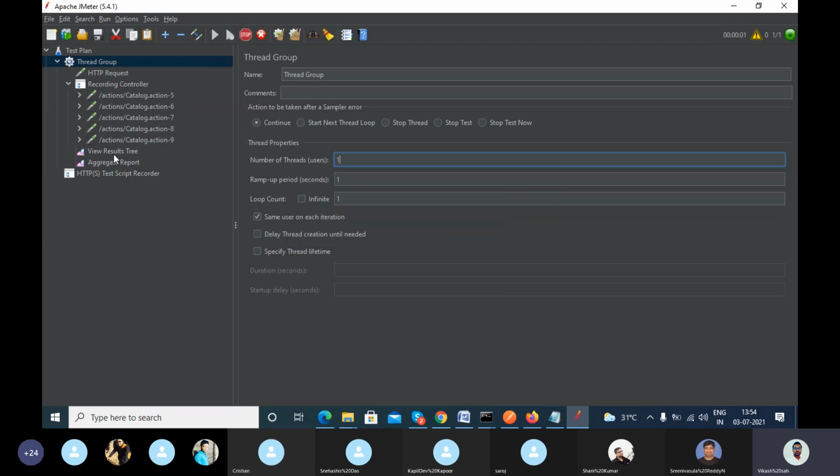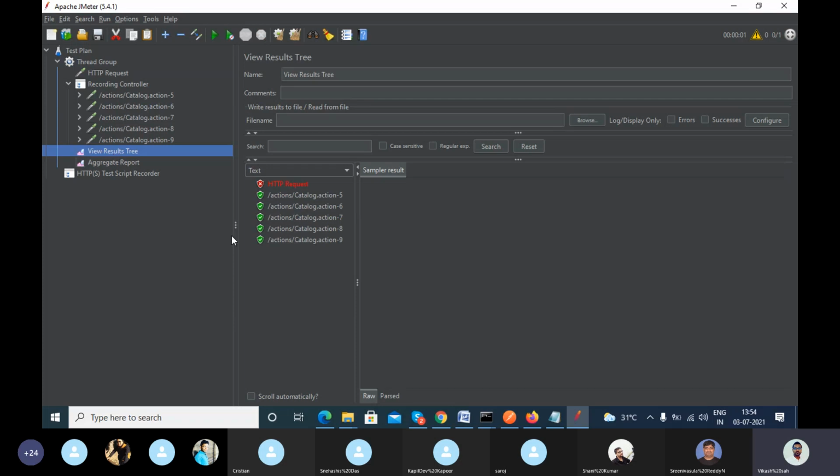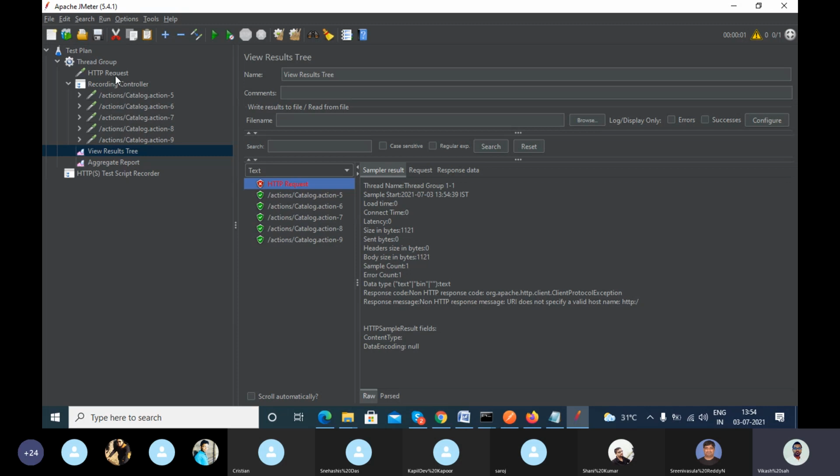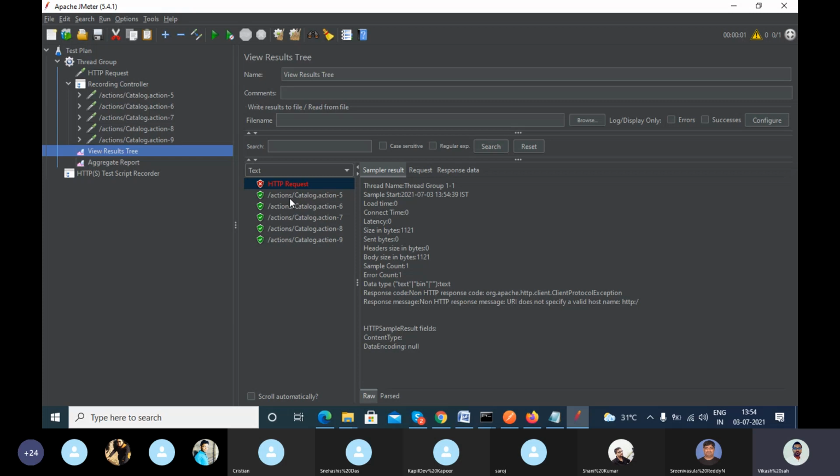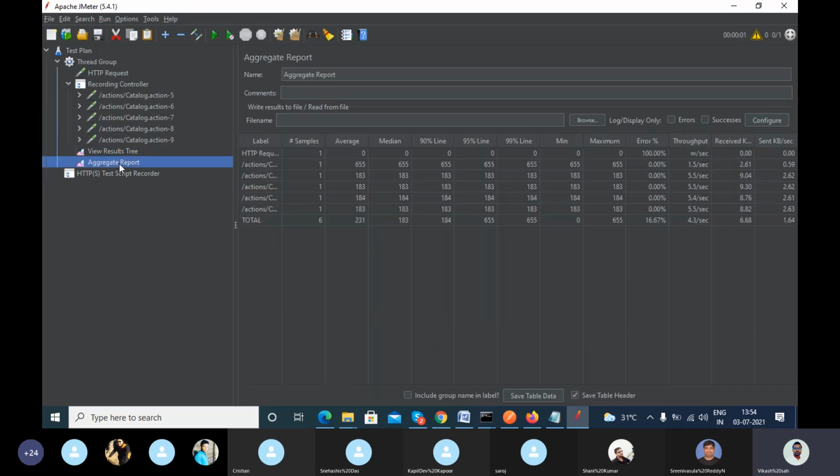No, I don't want to save right now. You can see all the things get passed except Get HTTP, because I have not added anything here. That's why it failed, right? Can you see here all the test cases got passed? If you go to the aggregate report, can you see the result? Average time taken, median, error, throughput, all these things I will explain to you.